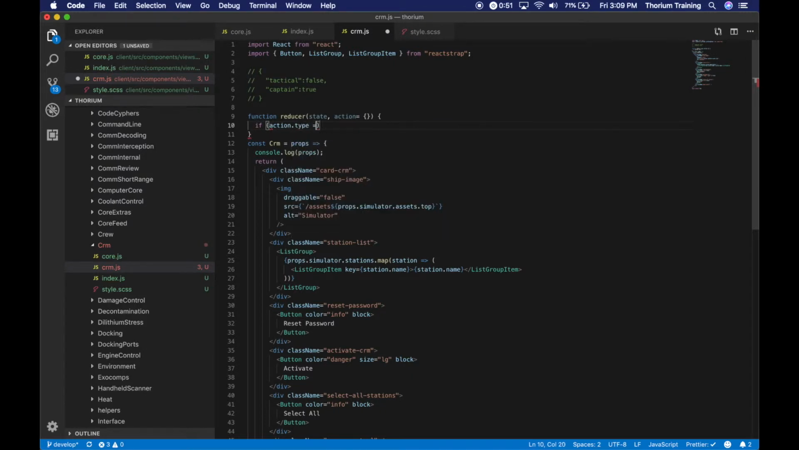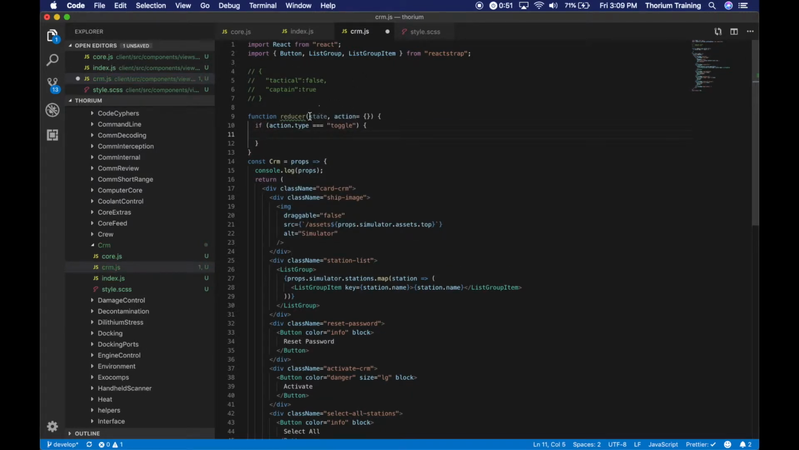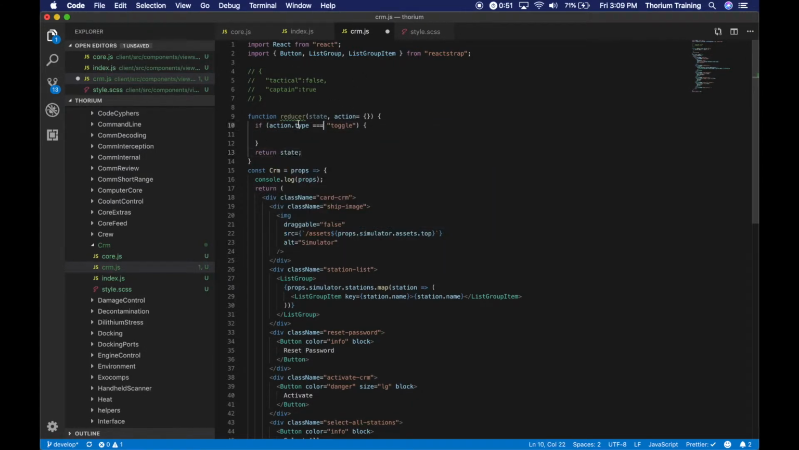So if there's no action, then we'll just return our state. What the reducer is going to do is it's going to take our state, and based on the action that is passed to it, it's going to modify the state and then return that state again, and then we can grab that state here in our component.